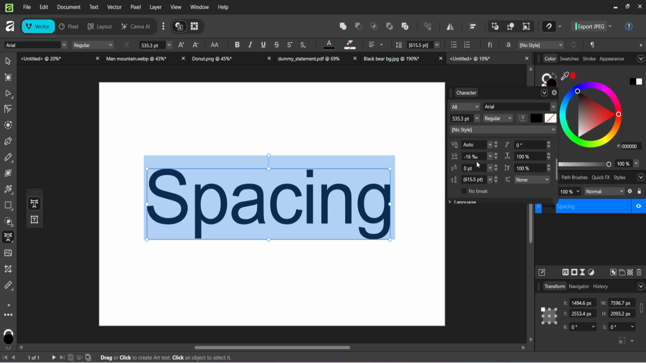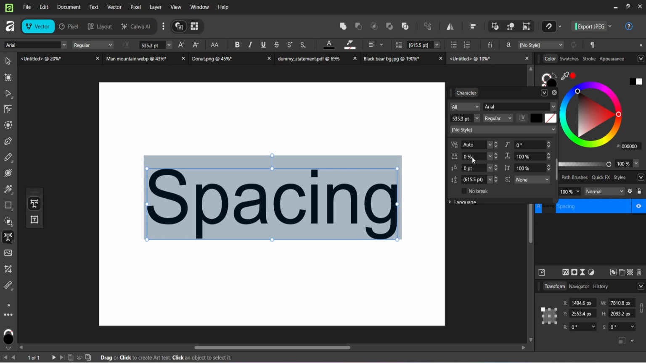Remember, tracking affects the overall spacing across your selection. That's different from kerning, which targets the space between specific letter pairs. For most layout refinements, tracking is the fastest, cleanest tool to get consistent spacing.